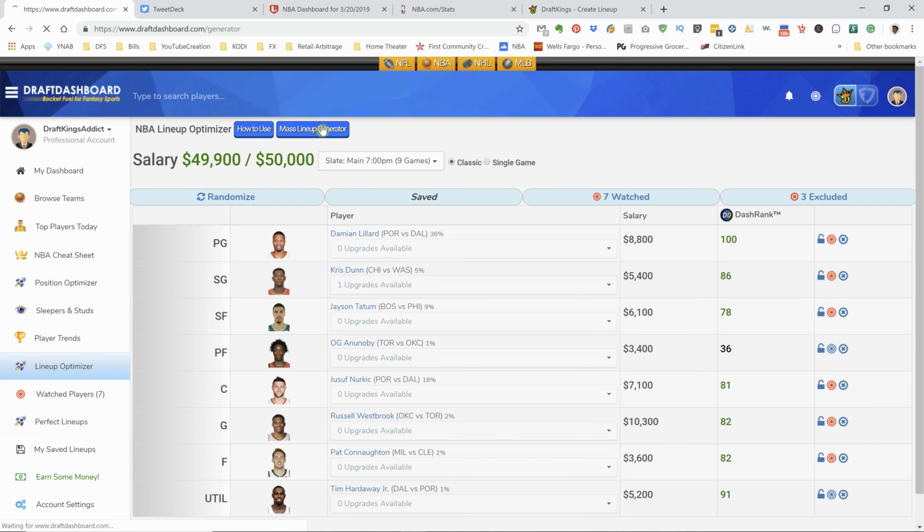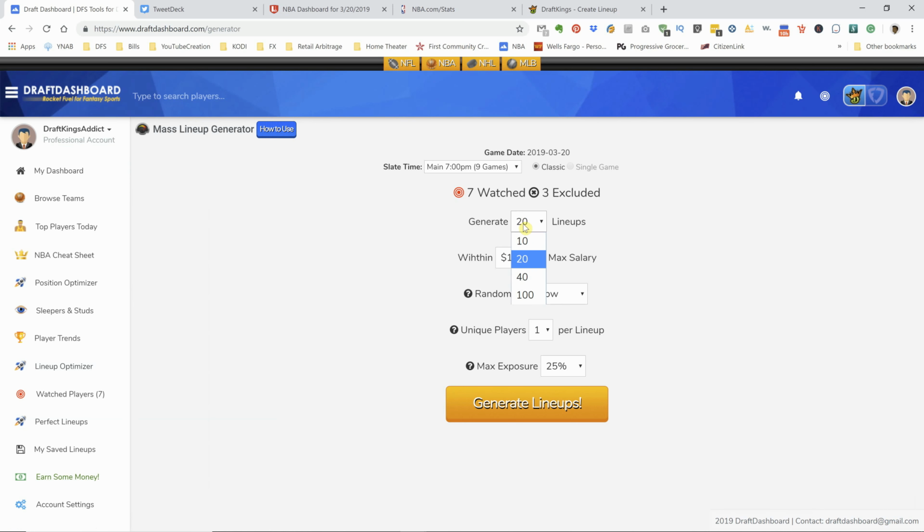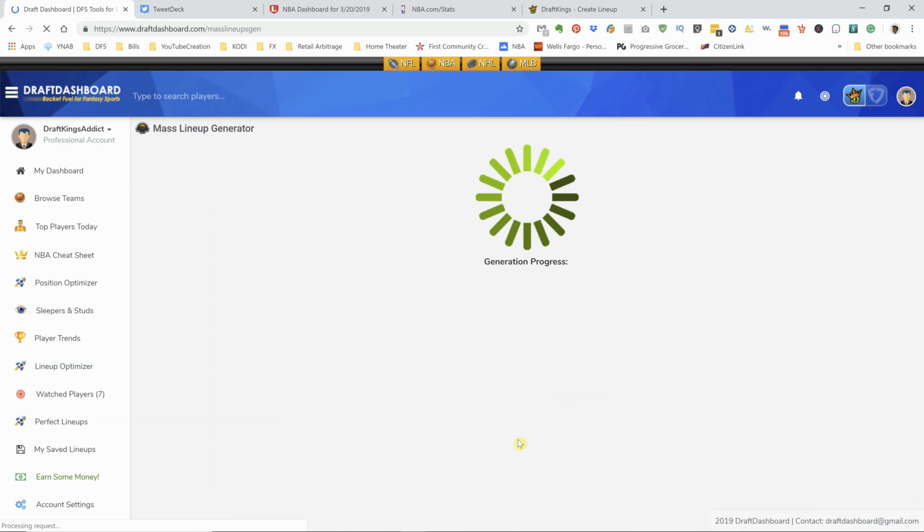And if you would like to build multiple lineups, you can use our mass lineup generator. You can build between 10, 20, 40, or 100 lineups. All right, you select your preference here, then click Generate Lineups and let Draft Dashboard do all the heavy lifting. And if you're pressed for time, guys, when you're watching this video, the NBA cheat sheet is right here for you. It has a lot of the top plays, alrighty, on the slate when it comes to the different price tiers. So definitely check that out if you're pressed for time.